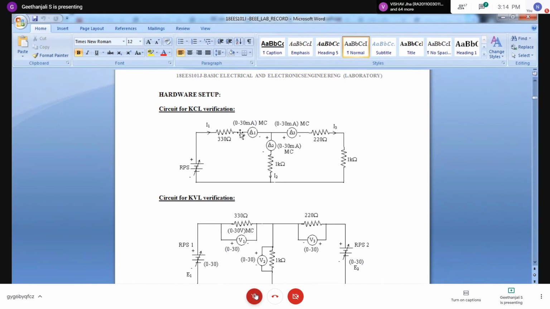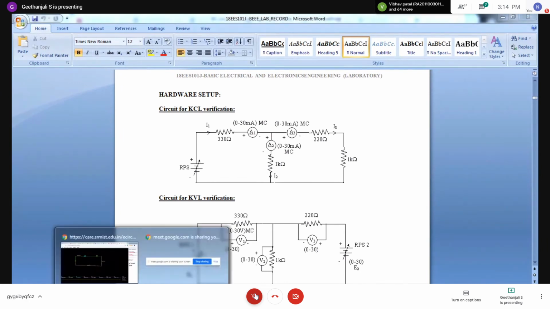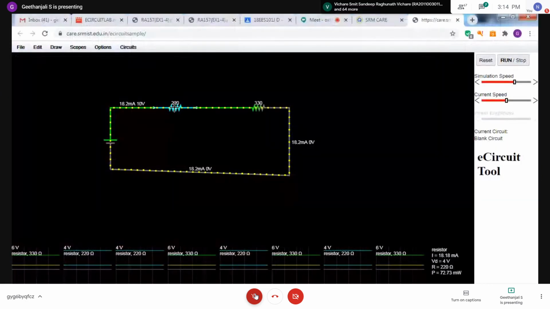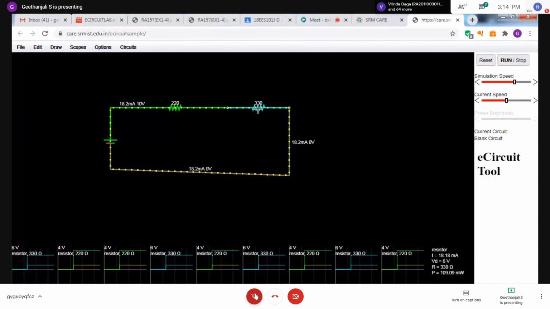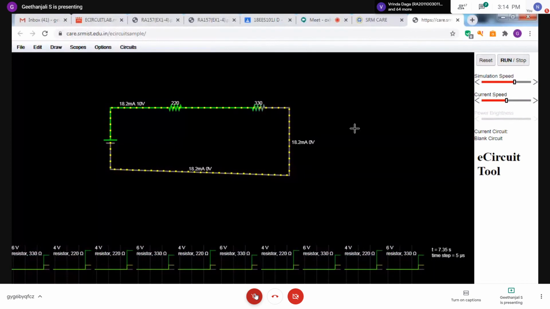Excuse me, ma'am. I'm unable to do that view scope thing in my system. Ma'am, check with your friends. Any problem? Click on the resistor, right click, view in scope. That's all. Ma'am, it's showing edit component, but it's not showing that option.